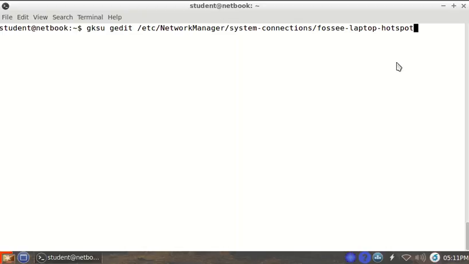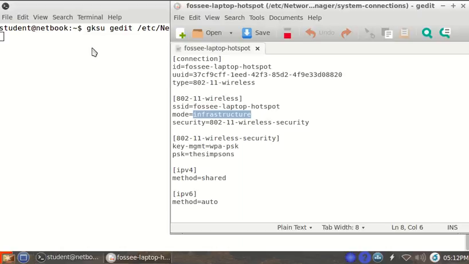Now open your terminal from the desktop and issue this command. This command will enable editing of FOSSEE Laptop hotspot which we have just created. While issuing this command, it will ask you for the sudo password. After giving the right password, it will open a file in gedit text editor.